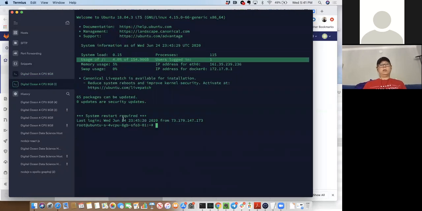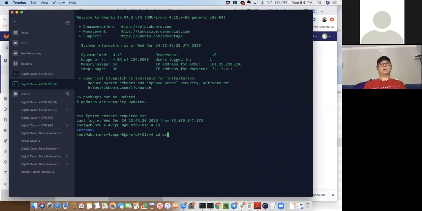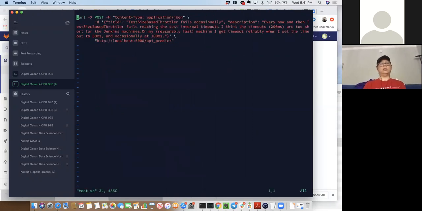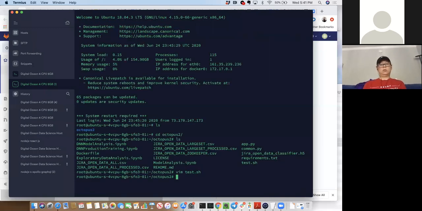Now in Octopus, if you git clone Octopus, there will be a test which is essentially the curl command. So basically do a post with the data, title, description, and so on to your API endpoint. All you need to do.